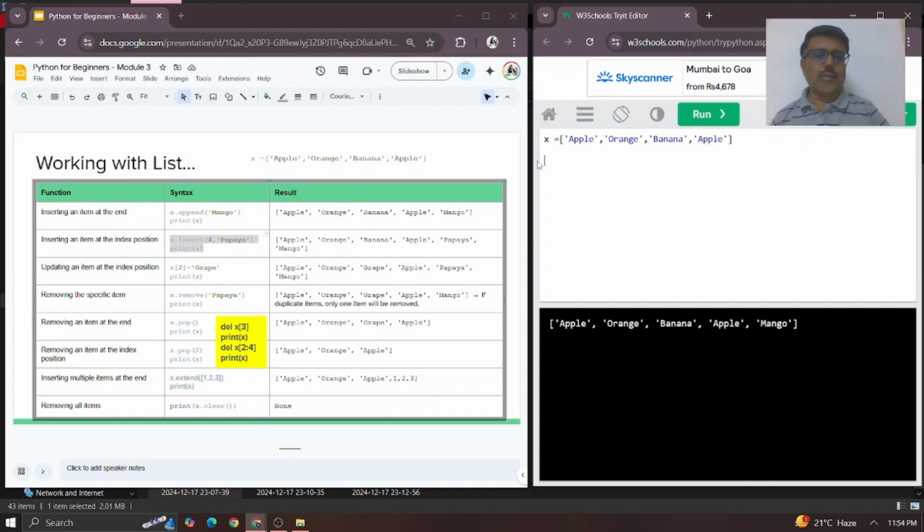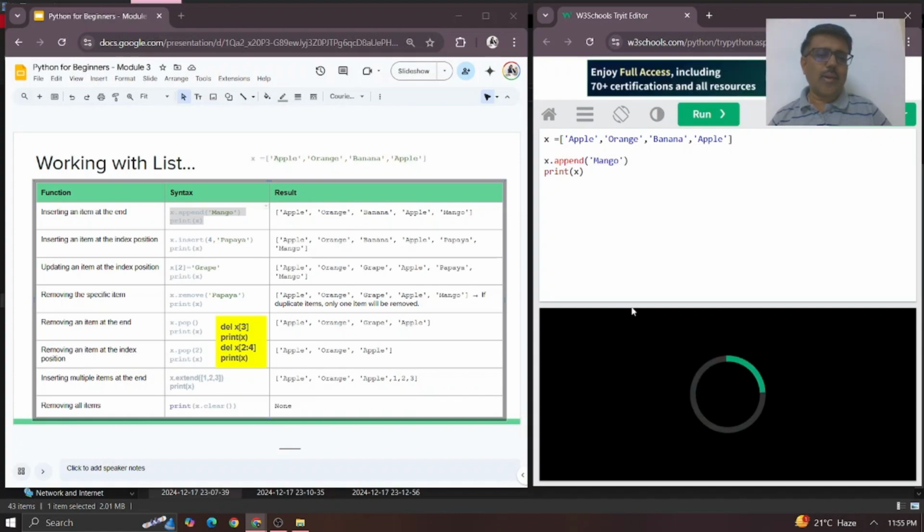One minute, let me just do that once again, because the append I have already done. So that means because I appended it, my x value now becomes with mango. Now I'm not removing that. I'm just keeping it as it is, and adding the next one. I'm just copying. Okay, now I just say run.